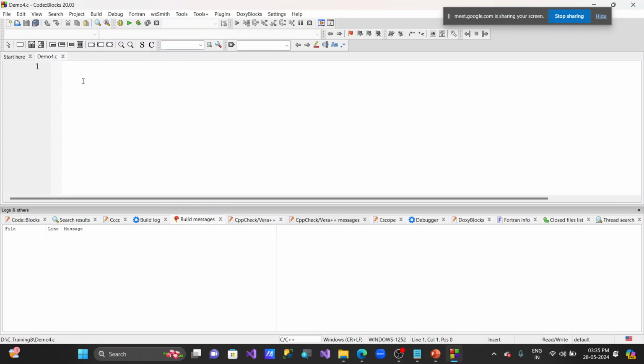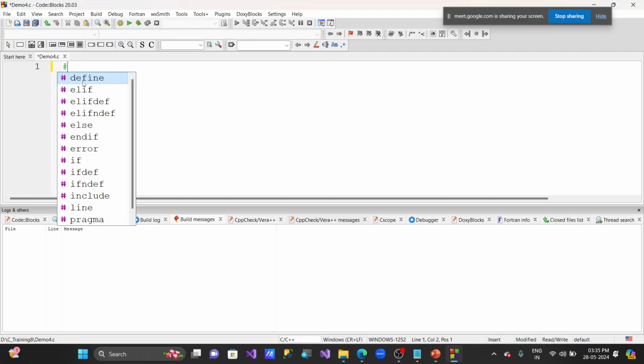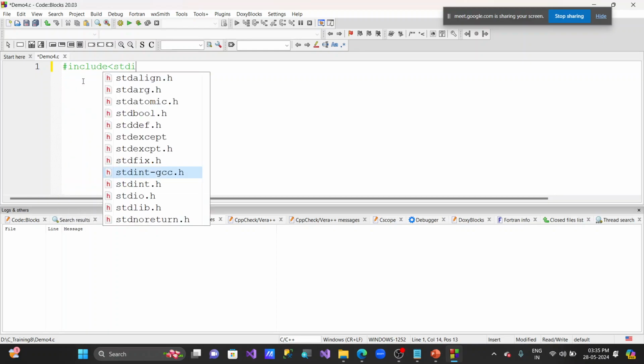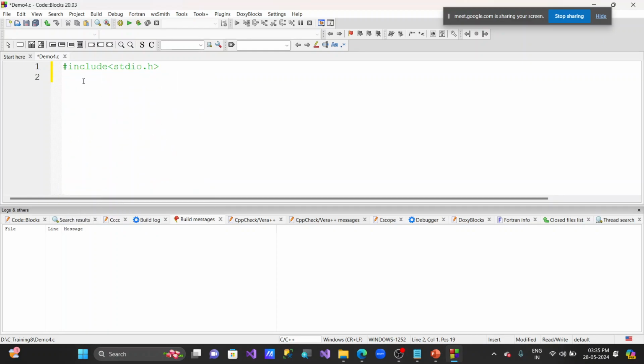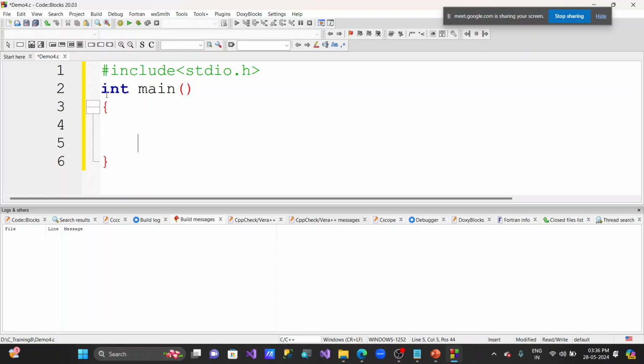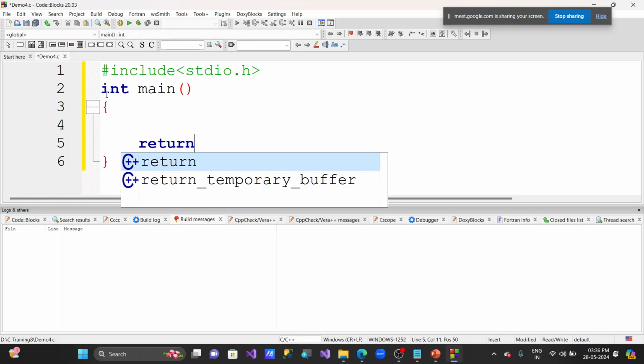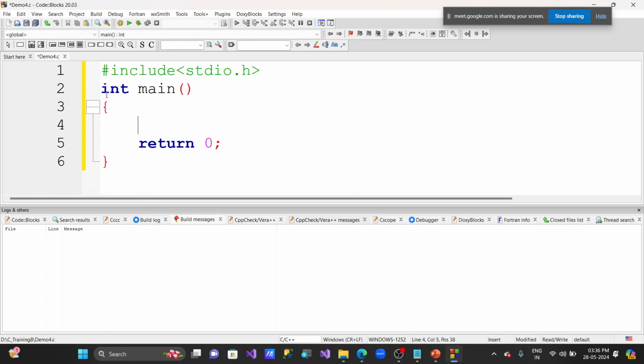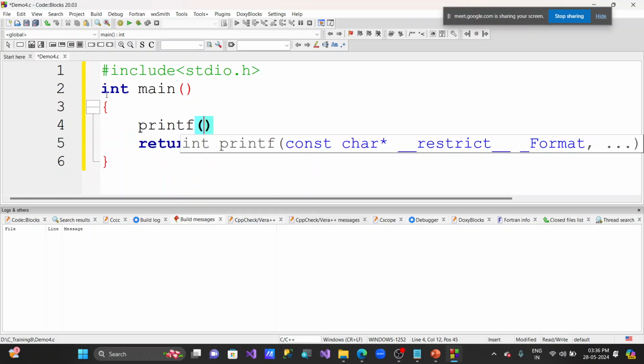Here I'm writing. First line is hash include stdio.h. You can zoom if you want to. Then int main. Inside this you need to write return 0. This is the mandatory thing, guys. And here I'm writing statements like printf hello world.